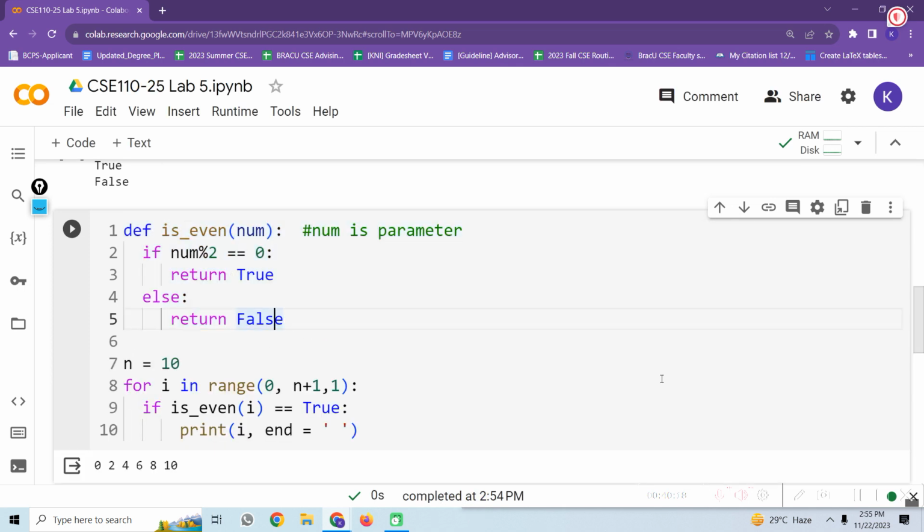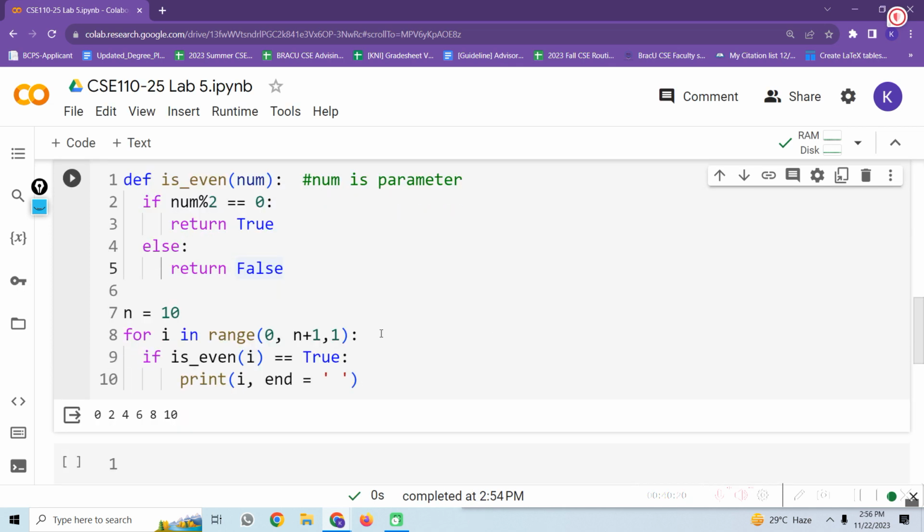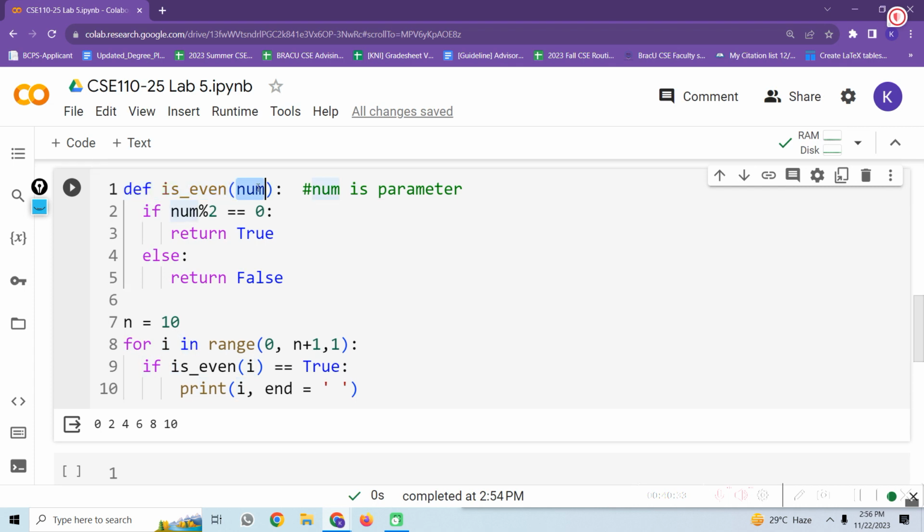So this is my function. I'm here checking. Suppose for the first iteration I equals 0. Suppose in the second iteration I is 1. So I am calling the function isEven and passing 1. So 1 is passed here and stored as the num variable. Is 1 mod 2 equal to 0? No. So else it will return false. Is false equal to true? No. False is not equal to true. That means 1 won't be printed in the output.